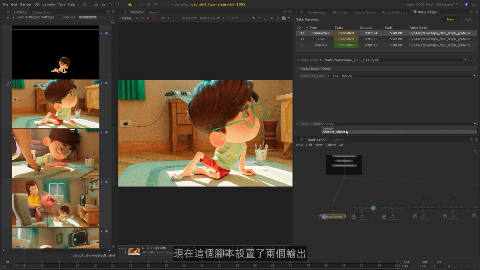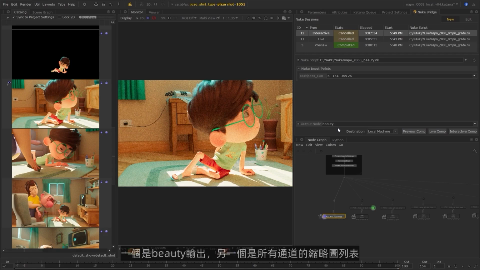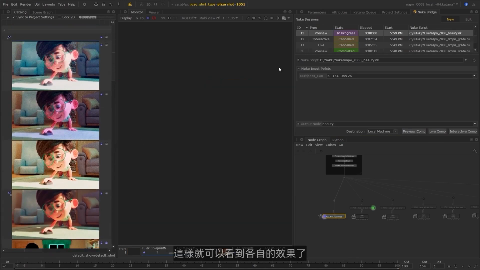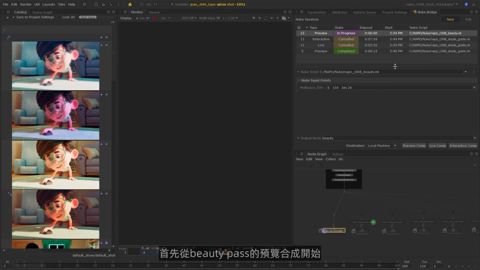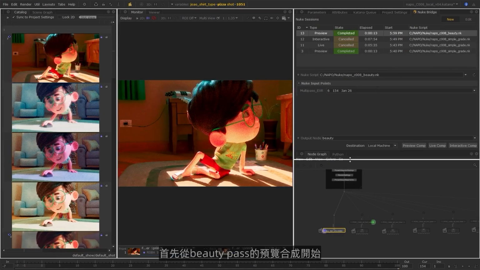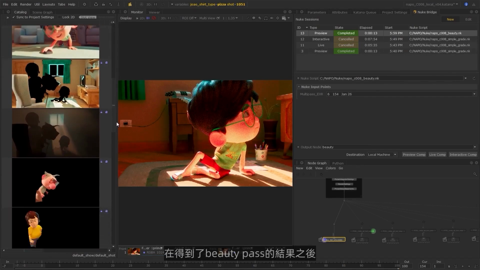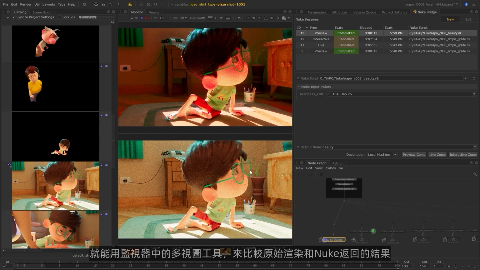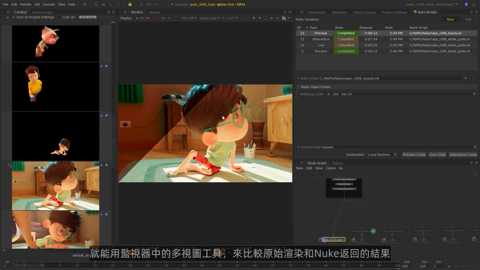Now, this script has two outputs set up, one for the beauty and a second one for a contact sheet of all of these passes. So to start, I'll quickly set off a preview comp for both of these outputs so you can see what they each look like. And I'll start with the preview comp for the beauty pass. And then once we have the beauty pass back, we can use the multi-view tools in the monitor to compare between the original render and the result that came back from Nuke.